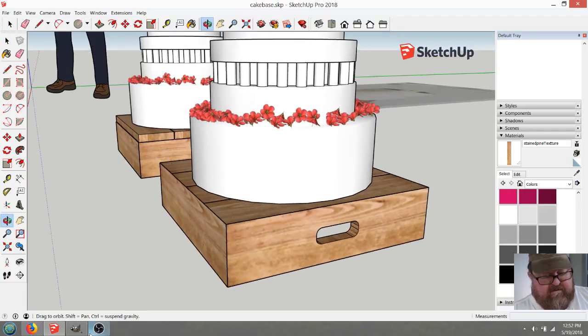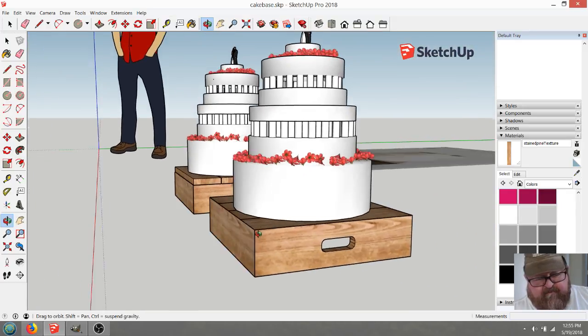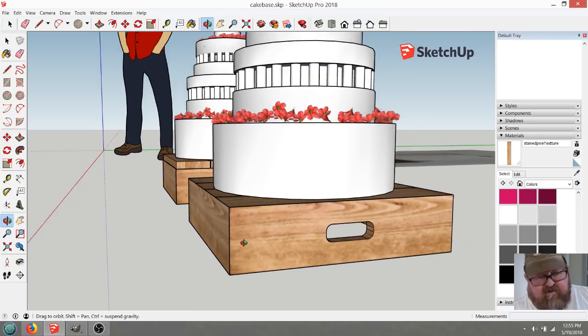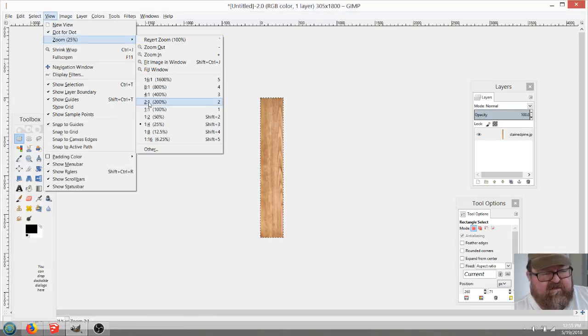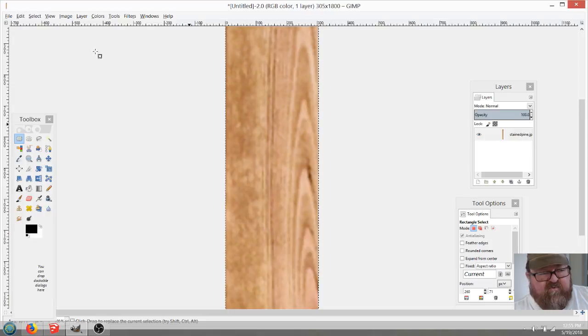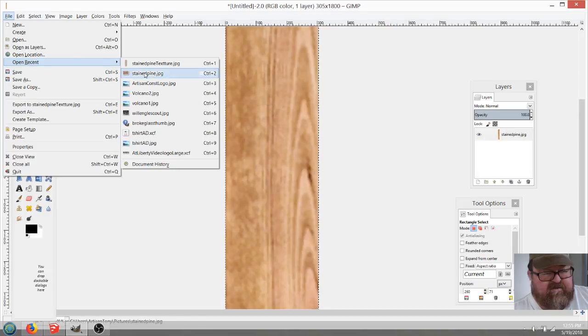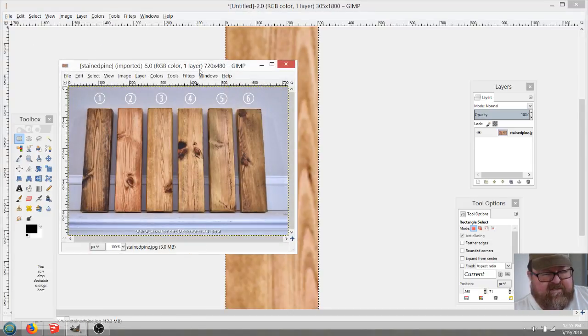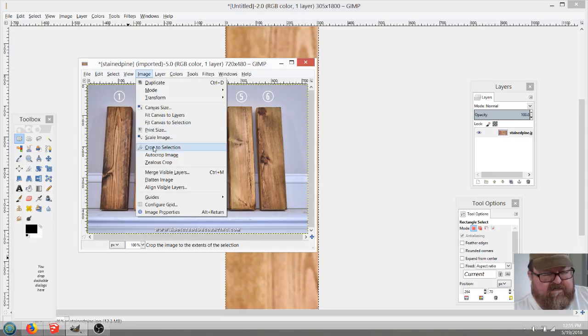And if you learn how to make these textures, which is very simple, all I did was go into GIMP and I created a board. I'm trying to zoom in a little bit, 100%. I actually brought that image in. Let me open it and I'll show you. Well, shoot, there it is. I took this image and I just cropped out the grain part of it like that, crop to selection.